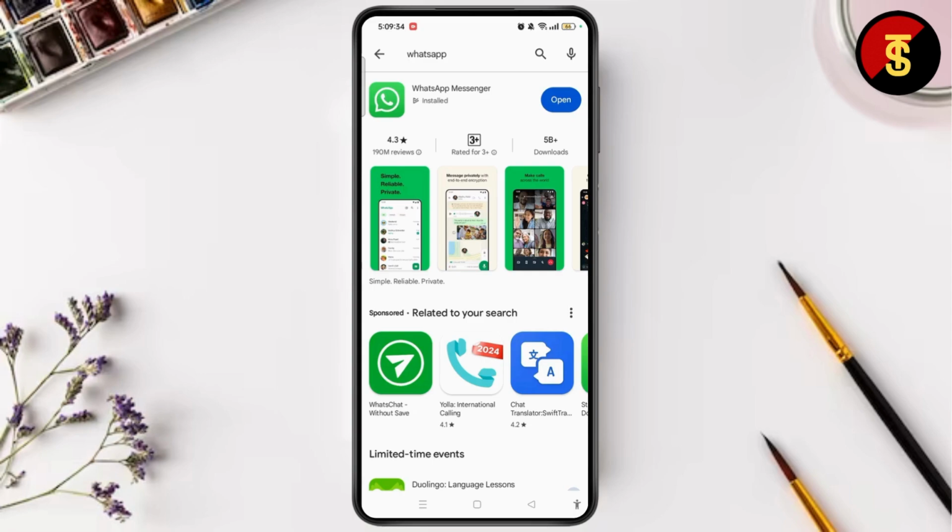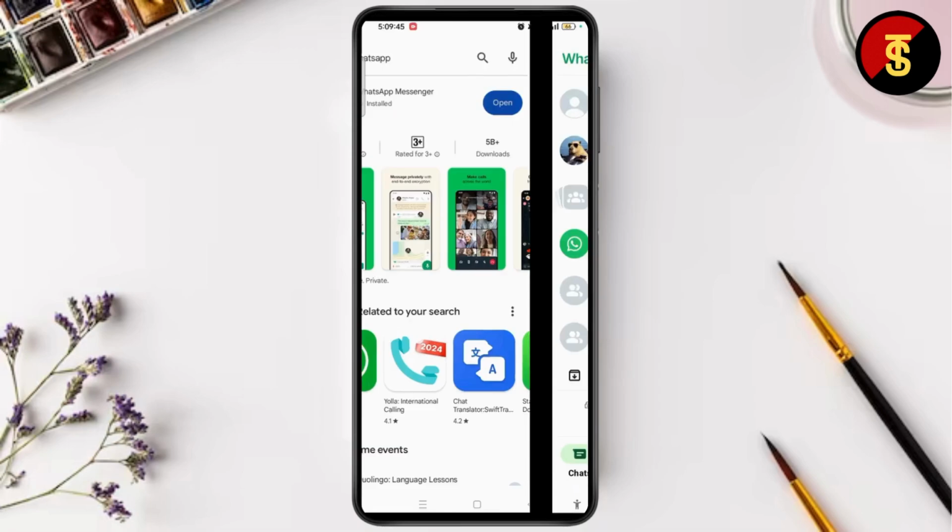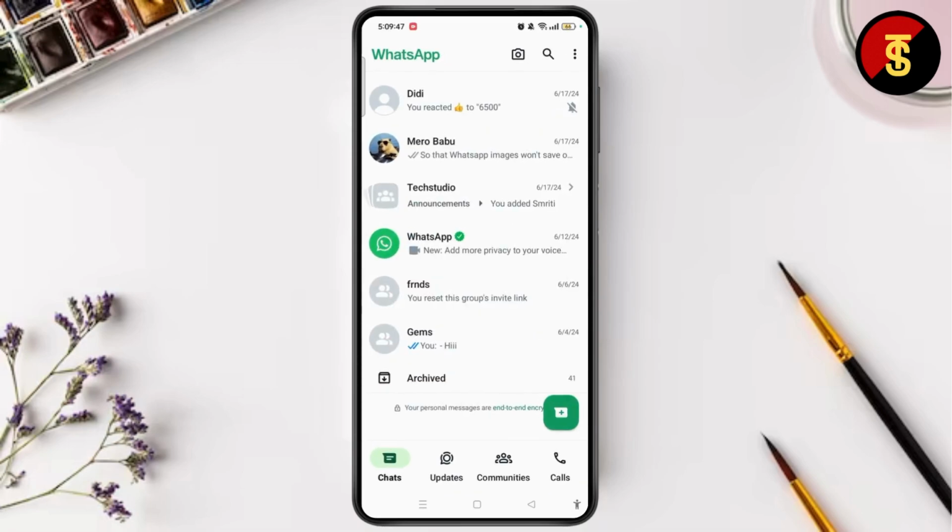If not, you can simply tap on the update button and update your app so that you can enjoy the latest features and updates on your WhatsApp application. Then tap on the open button and then make sure to sign in on your existing WhatsApp account.